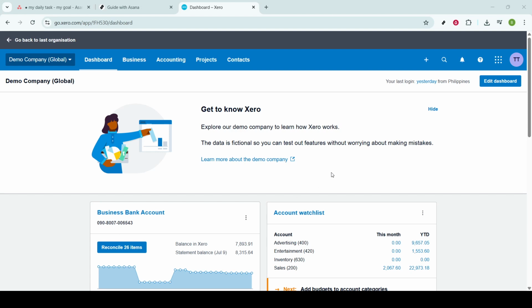When you log in, you'll land on your dashboard, which I like to think of as your control center for all things Xero. It's a well-organized hub where you can easily navigate different functions of the software.